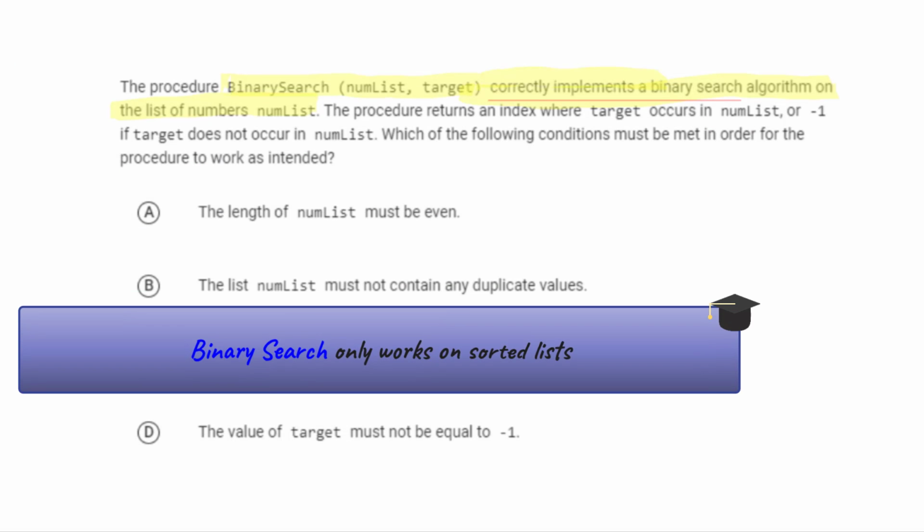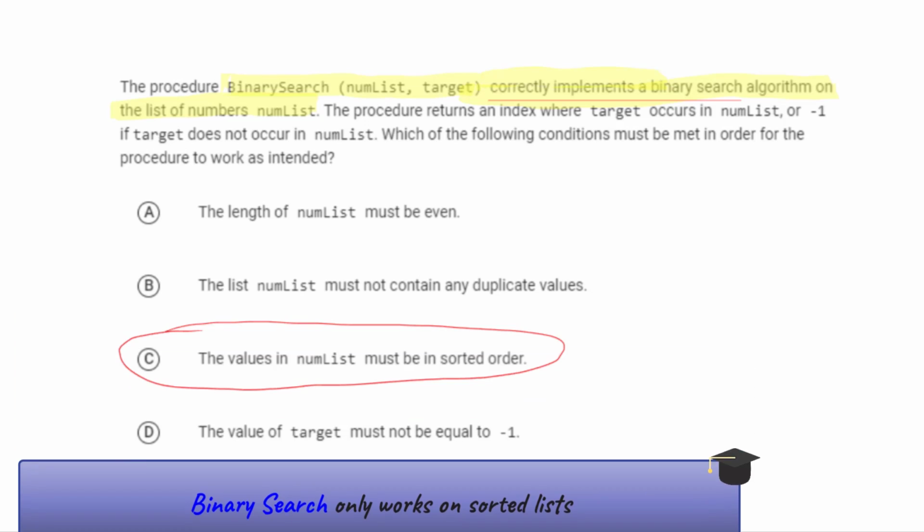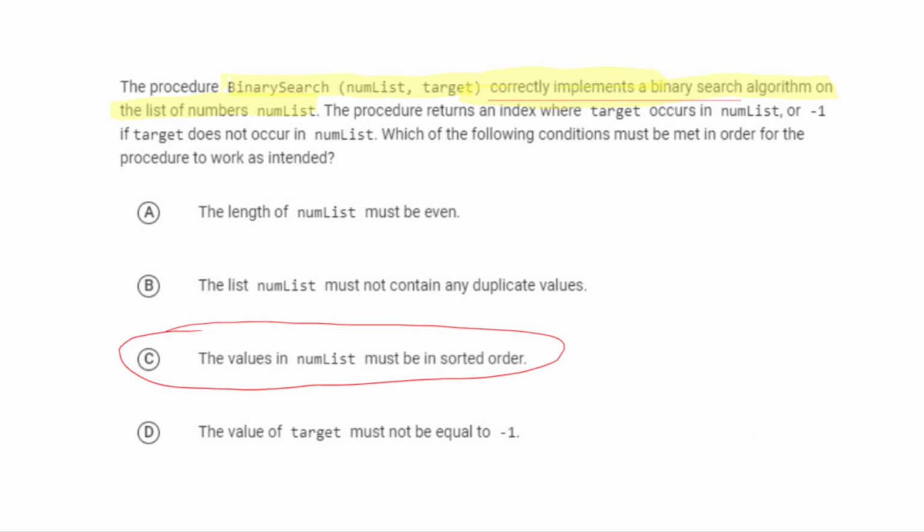Now note, by the way, it doesn't have to be sorted in ascending order. It can be in descending order. It just has to be sorted. Also, it doesn't only have to be numbers. You can actually do binary search on a list that has words as long as they are in some kind of sorted order, alphabetical or reverse alphabetical. Note once again, this is the only restriction for binary search. The list has to be sorted.